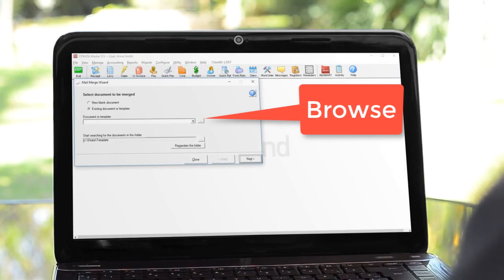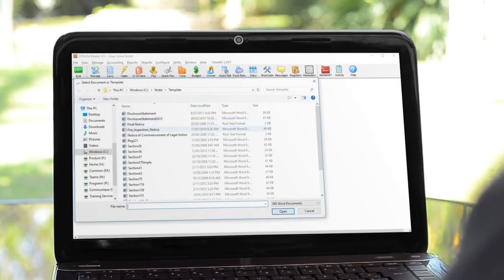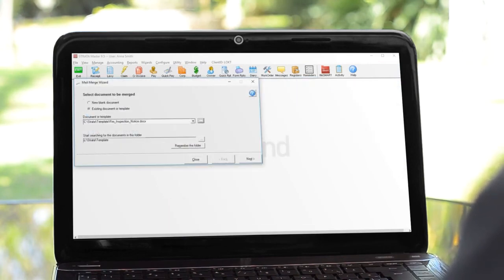Now the first time you use your new template, you'll have to click the Browse button to find the document. After that though, Strata Master will remember it in the drop-down list, and you'll never have to write that same letter again.